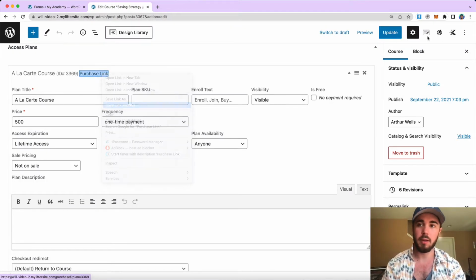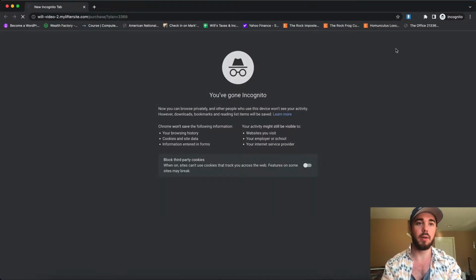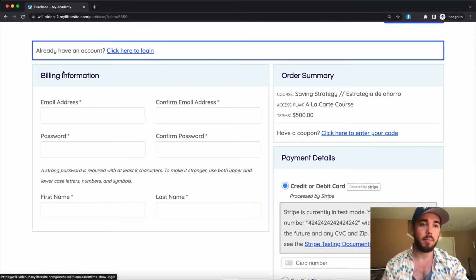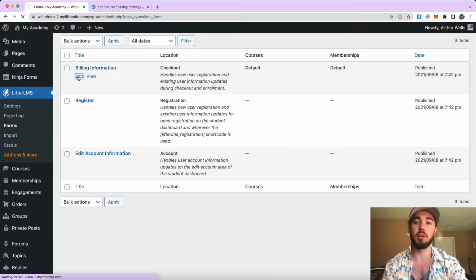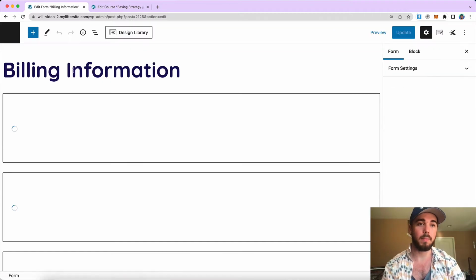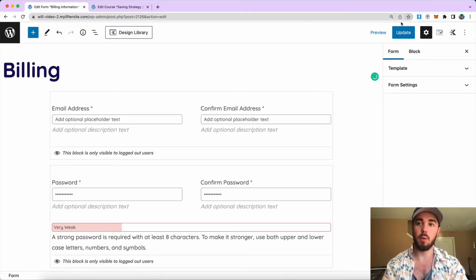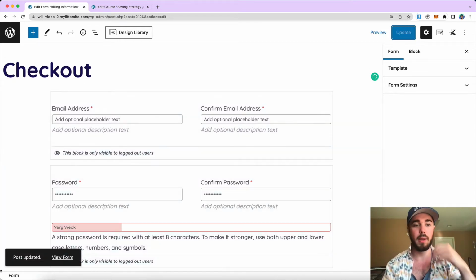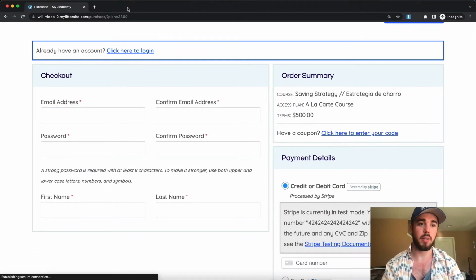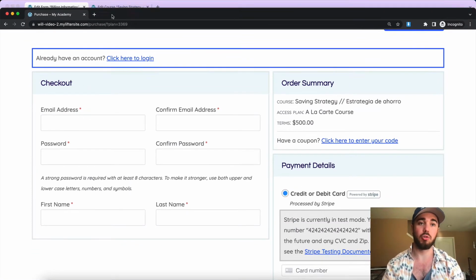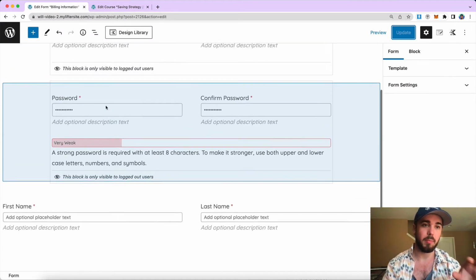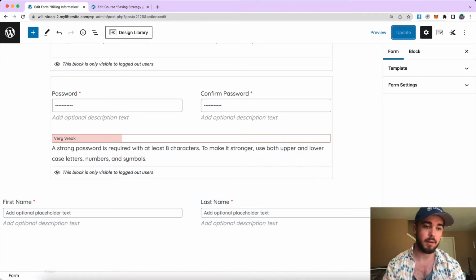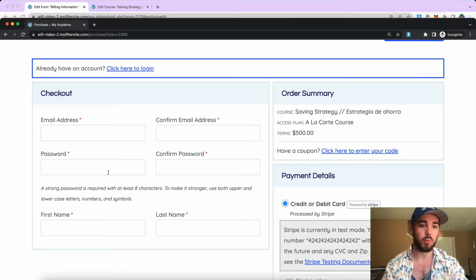So if I copy my purchase link, go to an incognito window and check out the page, this is my billing information form here. And if I go back over to my billing information form area, I can edit that form. I can change the title. If I wanted to say checkout, for example, I could change the language there, reload my page over here, and that modifies what my purchase pages say. And you can see this is my information I'm asking for: email, password, first name, last name. And then on the purchase page, email, password, first name, last name.